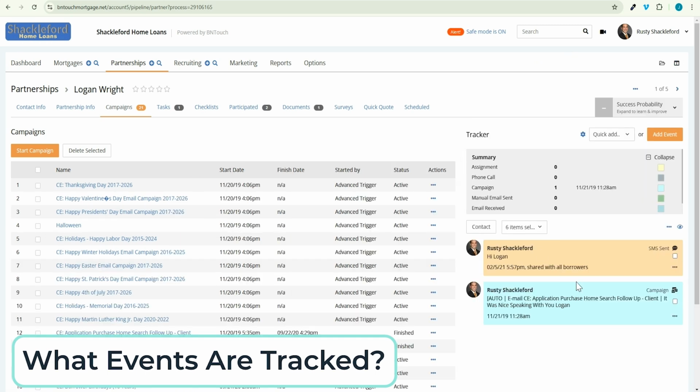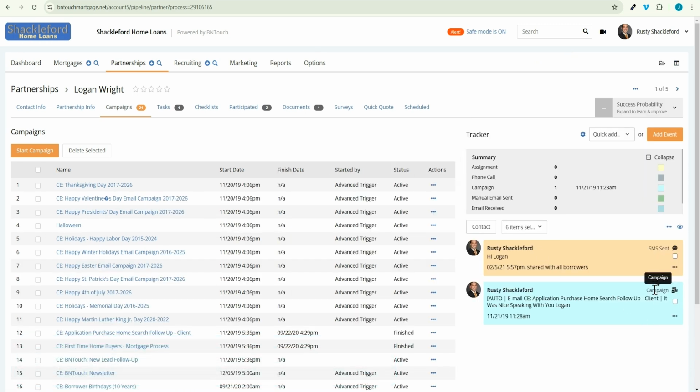This tracker displays a list of all communications and events that have taken place between the partner and your office, including tasks, marketing campaigns, emails, and more. Most events are automatically logged into the tracker when they happen in your CRM. For example, when a campaign triggers for a partner, a tracker event will appear in their record with the campaign type, the title of the campaign, and the date and time it was sent.